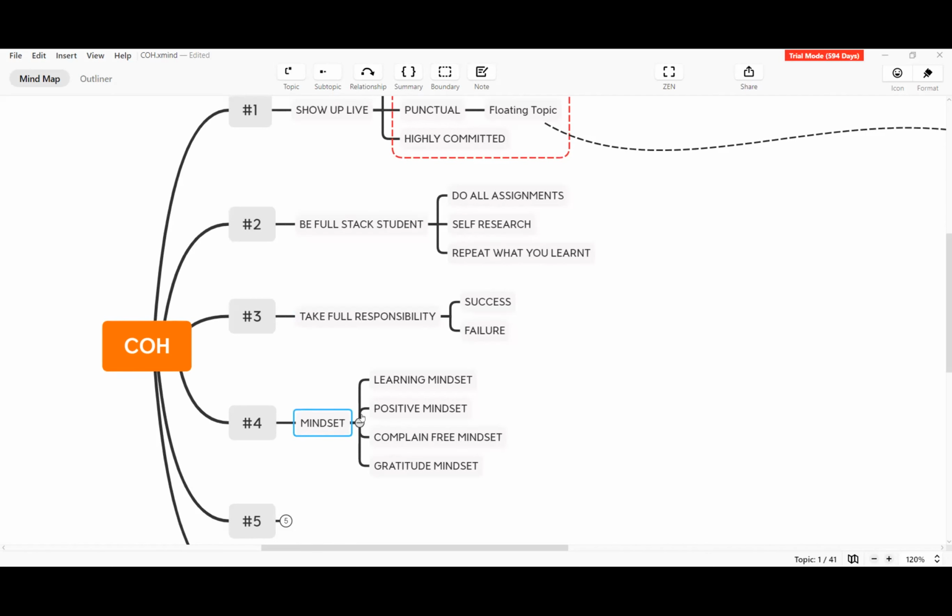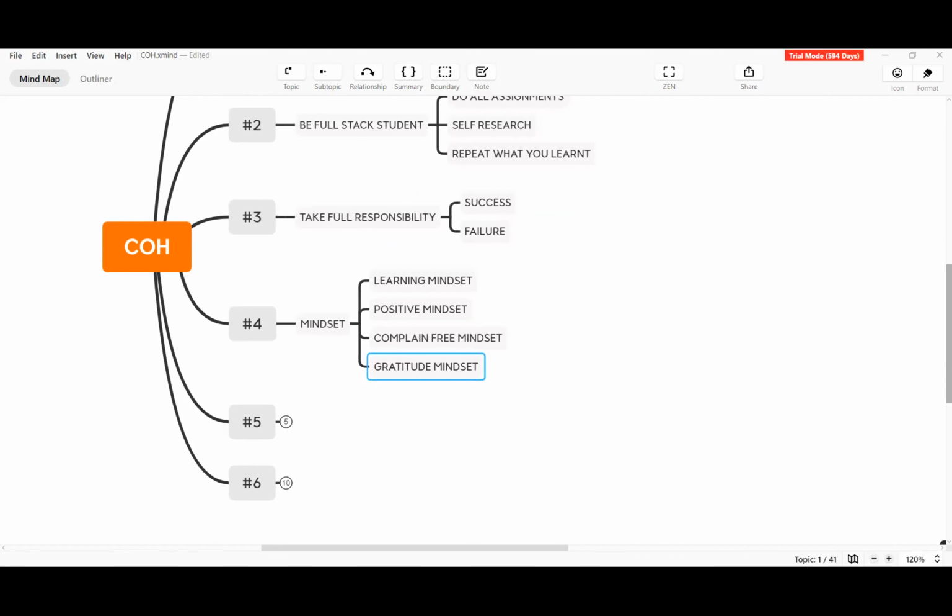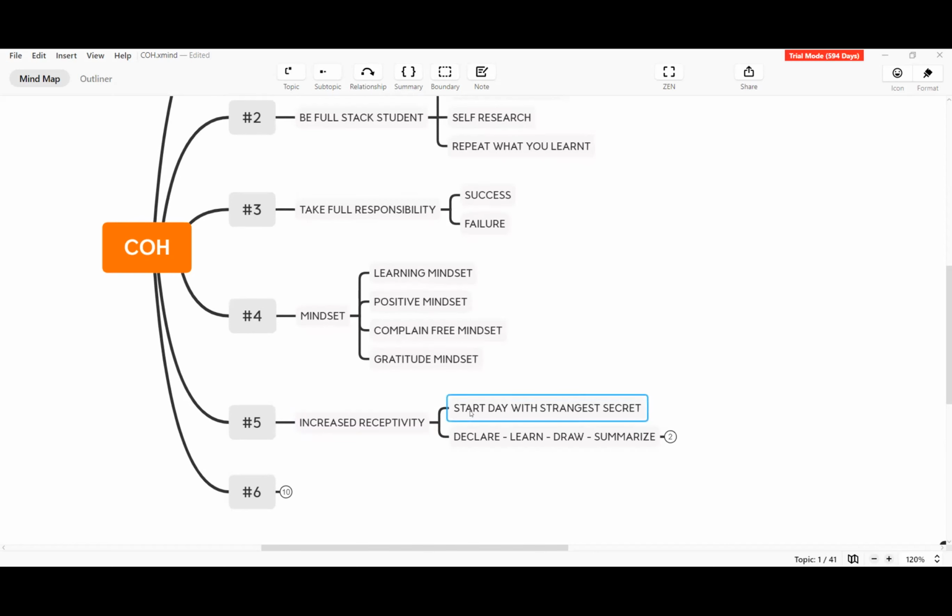And on this track, I want every one of you to come up with a learning mindset, a positive mindset. Go ahead, completely complaint free. And when you are complaint free, always put your gratitude hat on. So wear the gratitude mindset. And the fifth one is to increase your receptivity. For that, I have been requesting each one of you to listen to The Strangest Secret in the World, the audio I have shared with you, that you can put on 2x mode. For the next 30 days, you are going to listen to that.